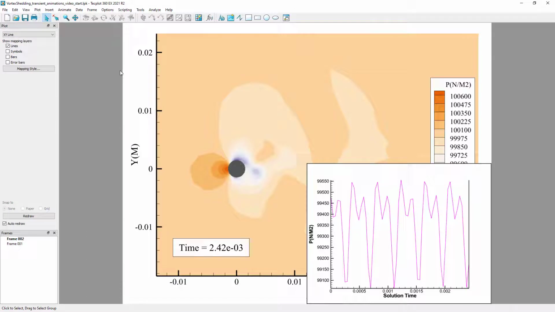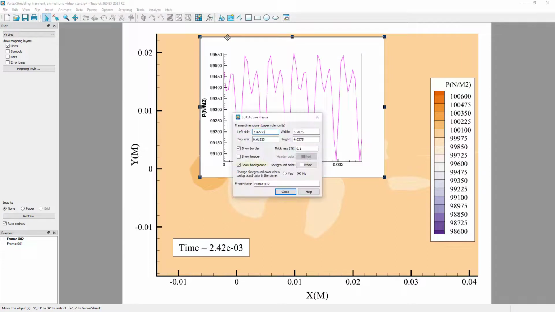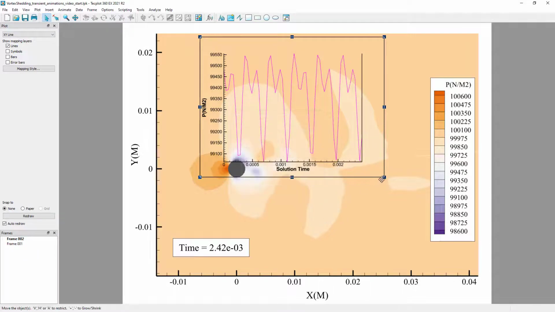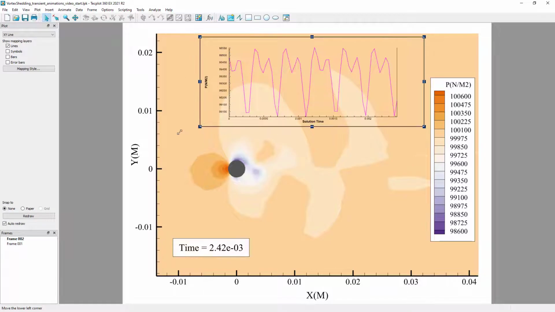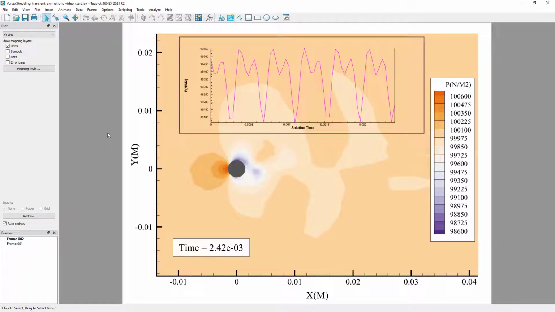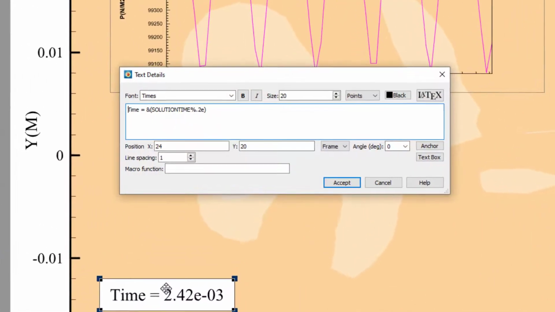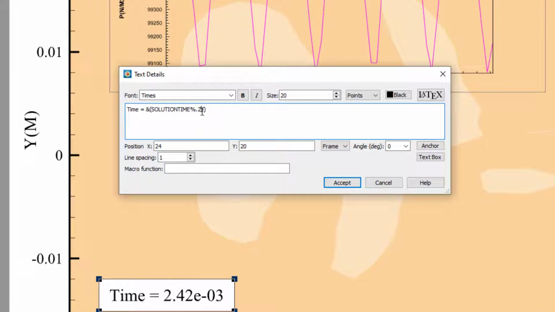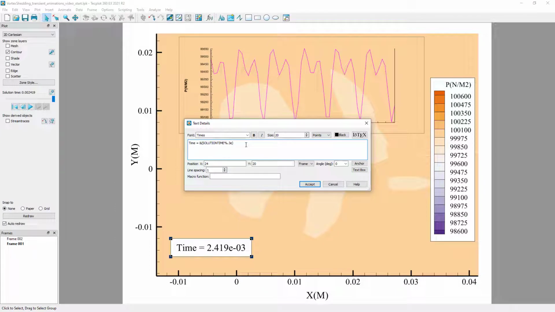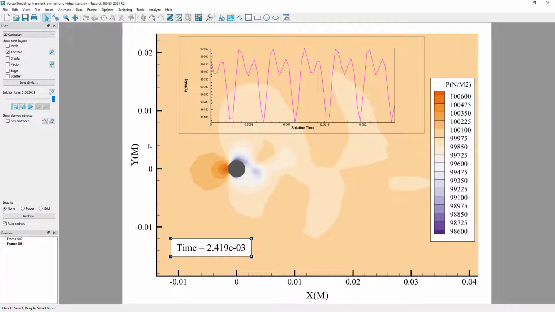Next, move the XY line plot on top of the 2D contour plot, and give it a transparent background by double-clicking the edge of the frame to bring up the Edit Active Frame dialog, and toggle off Show Background. In an earlier video, we demonstrated placing text annotations on the plot. Here, we can input the current solution time dynamic text on the plot in scientific notation, and also increase or decrease the precision. Now we are ready to export an animation of our plot.